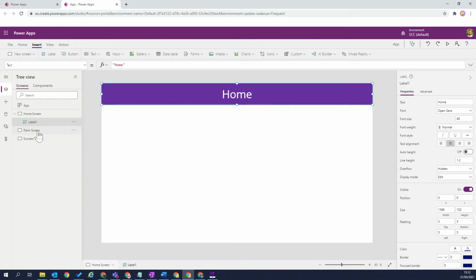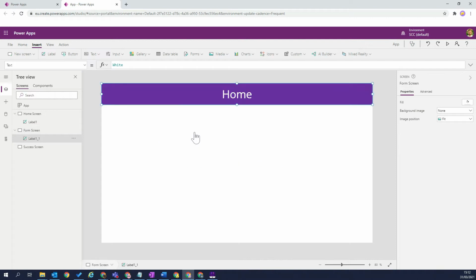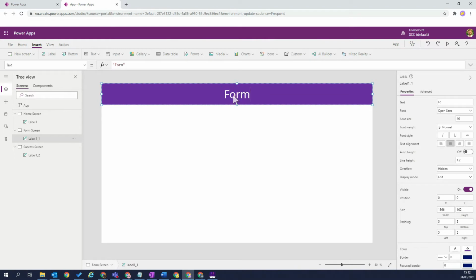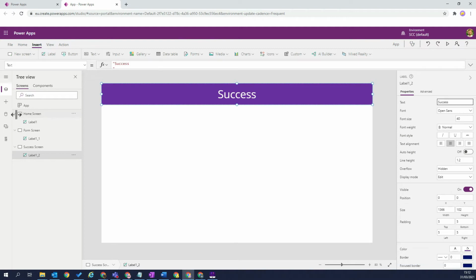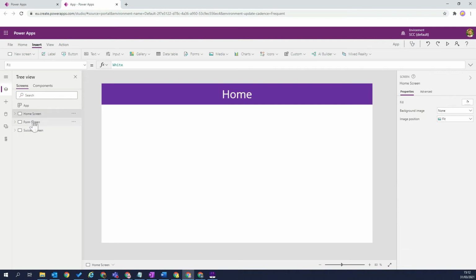We'll copy that to our form screen, paste that in to our success screen, paste that in. So we'll just call this one form, just so we can see that we're moving between pages when we come to that part of it. And this one will be our success screen, let's say, for example. Okay, so we've got three screens now that we can switch between. So we want to build ourselves a menu to go between those things.